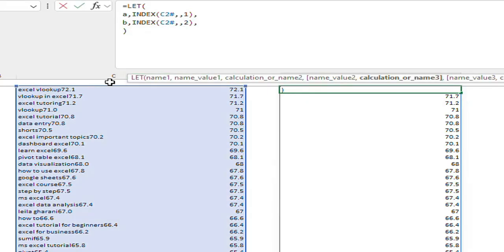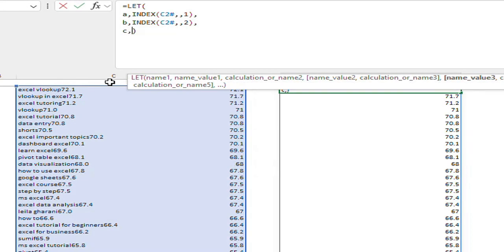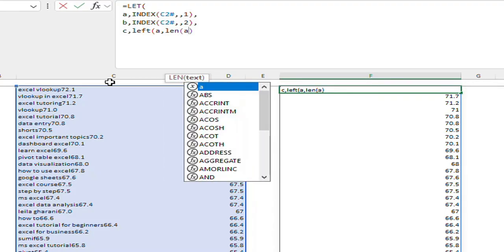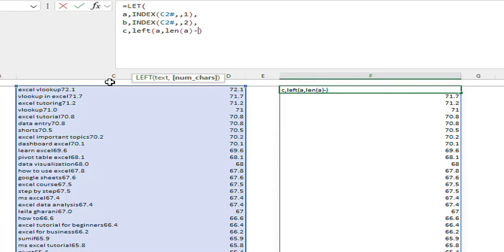Okay. Then what we will do is we will extract the text values, the text tag numbers. And for that we will use the left function. We will have to extract the tags from the variable A. And how do we do that? Now we have len A minus. Now how many characters do we extract?